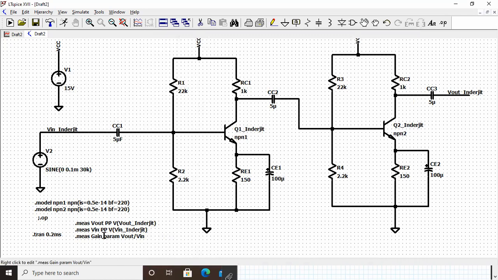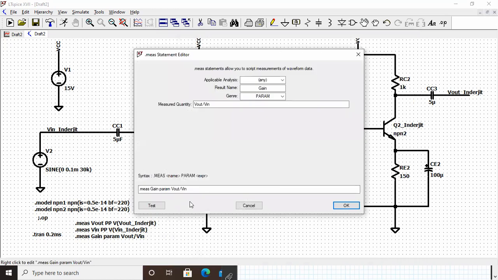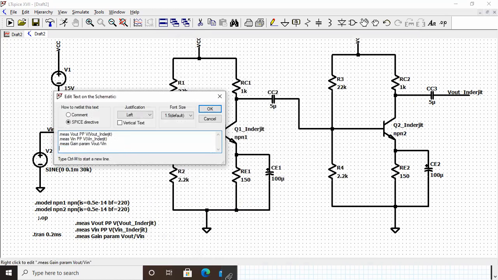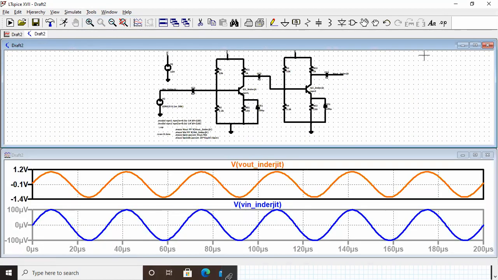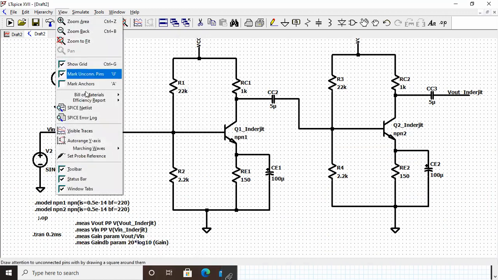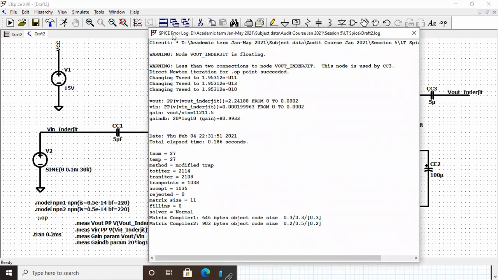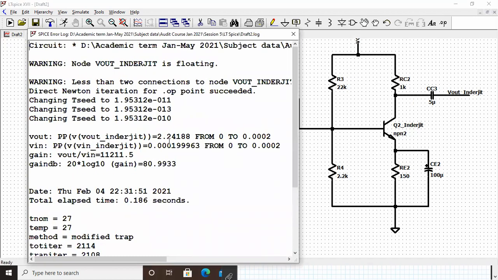Now let's say I want to convert this gain into dB. I'll write one more statement over here. Let me right click and add Control M. I'll write .measure gain in dB will be given by param, and the formula will be 20 log to the base 10 of gain, that is, 20 log to the base 10 of V out upon V in. Let me simulate this again, click on run, and view the values in the Spice error log. Here you can see the gain directly.